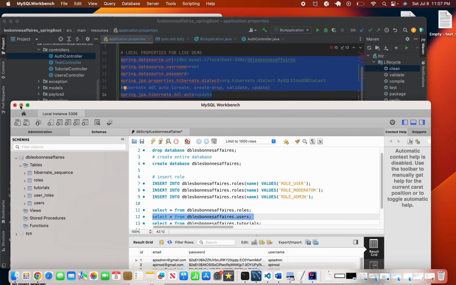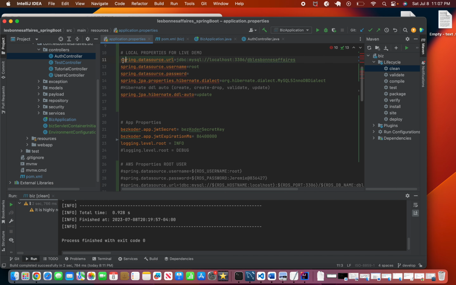I already set those properties above, so I don't need those here. I'm just going to comment them out. I just used them for demonstration purposes so that you can also do the same on your end.